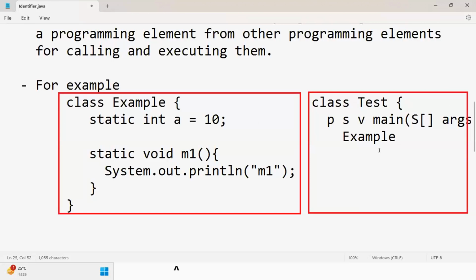So what is an identifier? Identifier is the name of a programming element. What is the use of identifier? For identifying one programming element from other programming elements. Here, what is the one programming element? Class. I want access from another programming element. What is that? Class. From one class to another class, you access by using the class name.